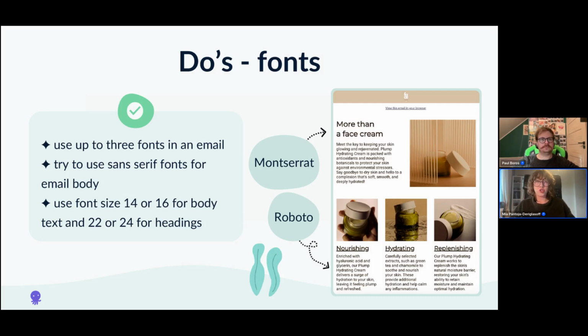If you're not sure which font would pair with the font that you have chosen for your brand, you can find popular font pairings online created by, for example, Canva or Figma or other known design platforms.